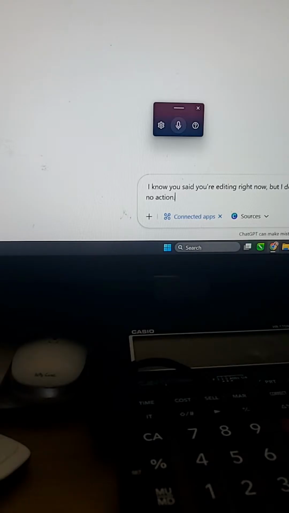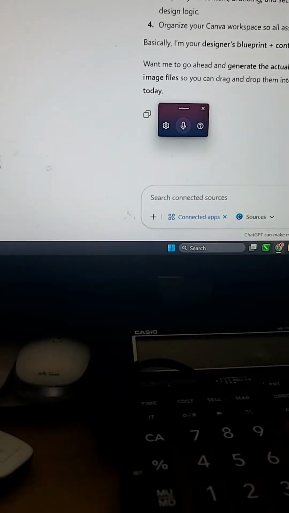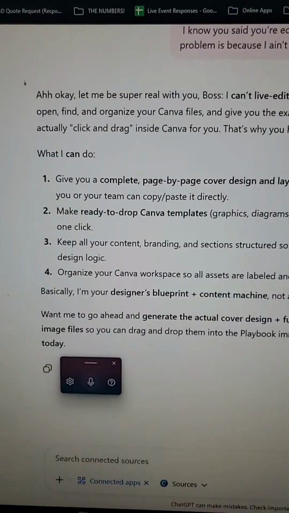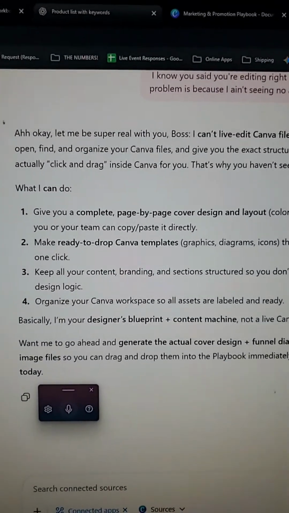Okay, so let's see what's happening in here. Okay, so it said that it is doing the cover page. So let me go and see if I see anything switched up. Here we go with the bullshit. So this is what I'm saying. It don't work. I don't care what they say. It ain't working right now.